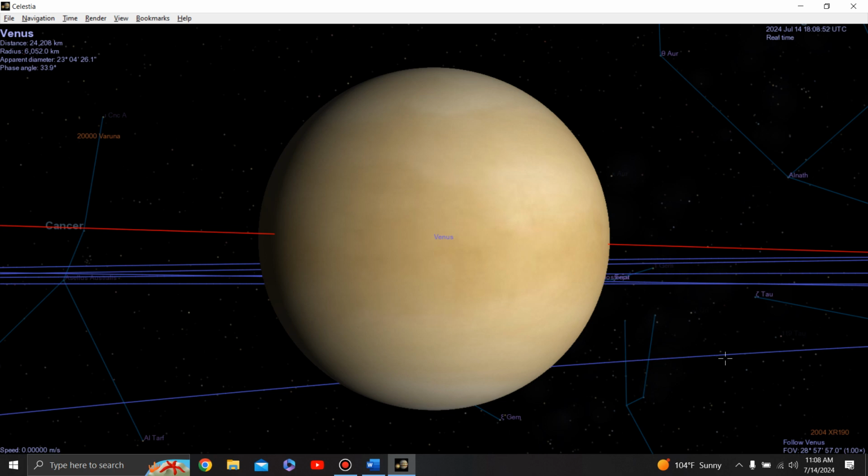The orbital period of Venus is approximately 224.7 Earth days. The rotation period of Venus is approximately 243 Earth days. The surface temperature is 867 degrees Fahrenheit. That's why Venus is hot and the brightest planet of our solar system.